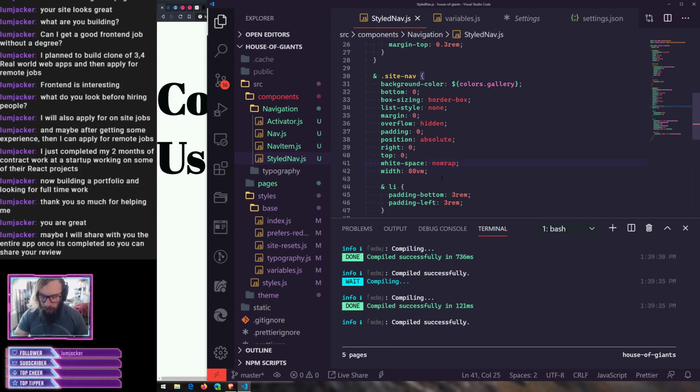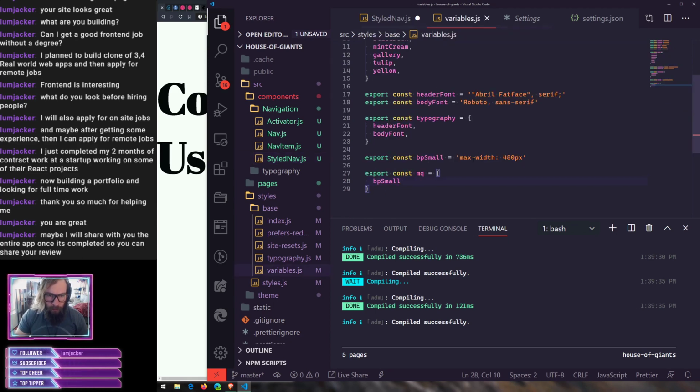On our site nav, the width on mobile should be 100%. So by default, 100 vertical width. I think I did this backwards. We want this BP small to be min width 480 pixels. What I'm doing here is just defining a string that I can use as a media query variable anywhere. So BP small is related specifically to 480 pixels, to that breakpoint in particular. Past 480 pixels, we'll have stuff happen, right?